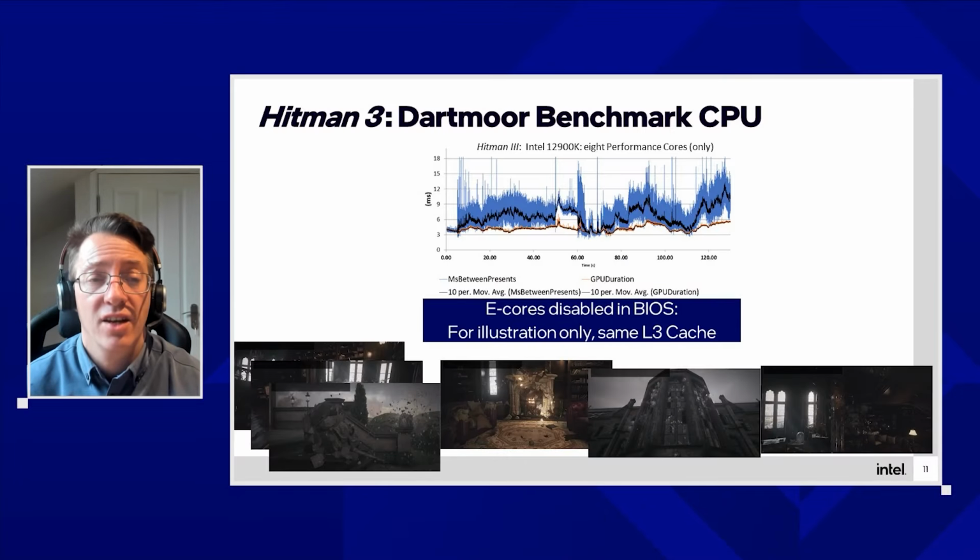That was just a 20 second section of the benchmark. Overall it lasts for over 2 minutes. And the benchmark itself is made up of very different scenes with their own unique workloads, combining both indoor and outdoor scenes.